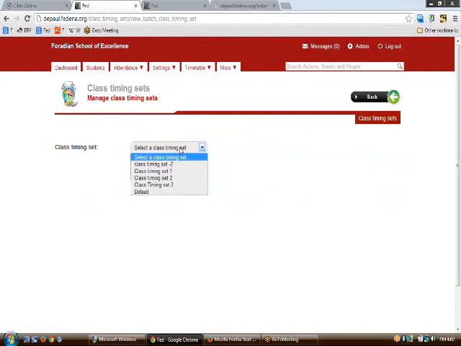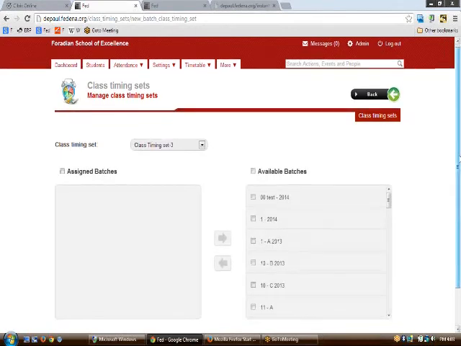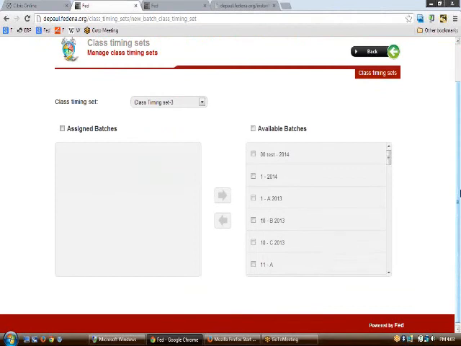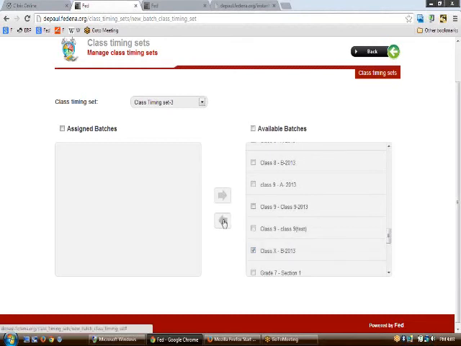So as we create a different class timing set, we will be clicking on this class timing set 3, and on clicking class timing set 3 we are able to see this particular page. So all we need to do is just click on this particular batch for which we need to change the timetables. Supposing I am interested in changing the class timing set of class 10B 2013, I will be clicking the same and using the arrow button here.